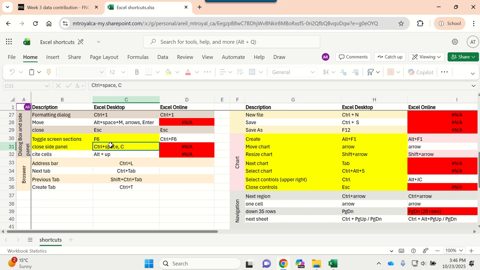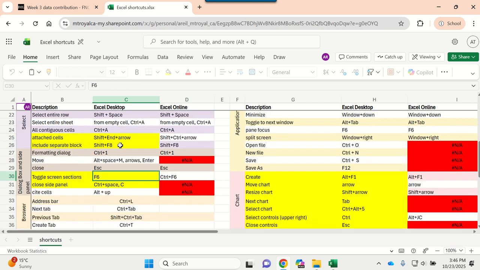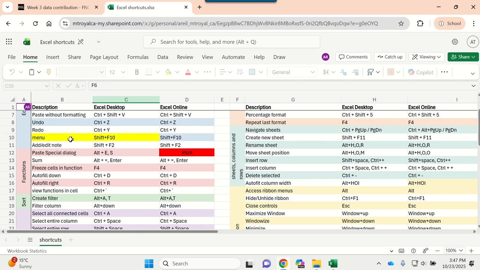If we open up a side panel, if we're formatting one of the elements of the chart and we want to close it, it's Control Space C. F6 to toggle around to the different parts of Excel that would go back to the side panel if we get kicked out of it. And also menu. If we were selecting a chart element that we want to modify, we go into menu. If you don't have a menu key on your keyboard, Shift F10 is how to do that.